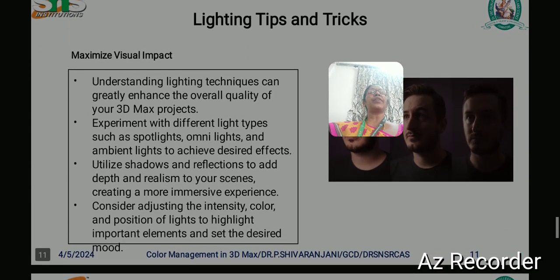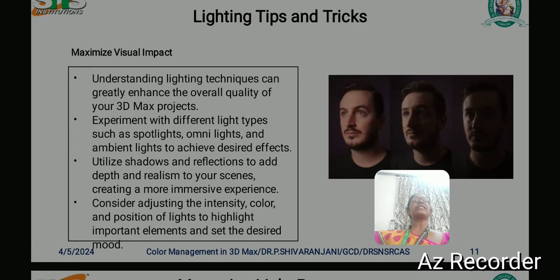Lighting tips and tricks for maximizing visual impact. Understanding lighting techniques can greatly enhance the overall quality of your 3D Max projects. Experiment with different light types such as spotlights, omni lights and ambient light to achieve the desired effects. Utilize shadows and reflections to add depth and realism to your scene, creating a more impressive experience. Consider adjusting the intensity, color and position of the light to highlight the important elements and set the desired mood. Here, this diagram depicts some of the lighting tips and tricks.